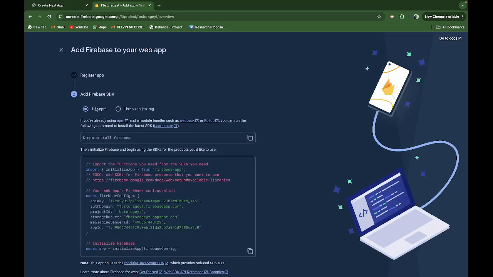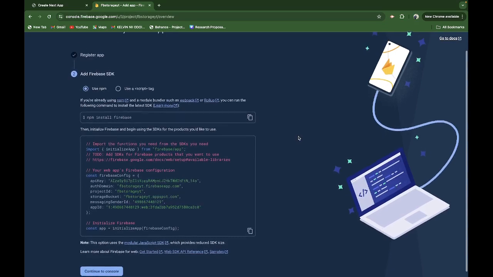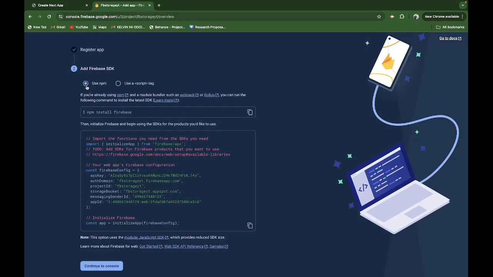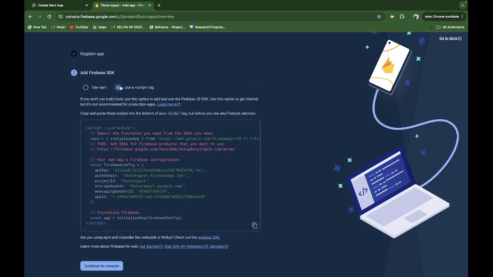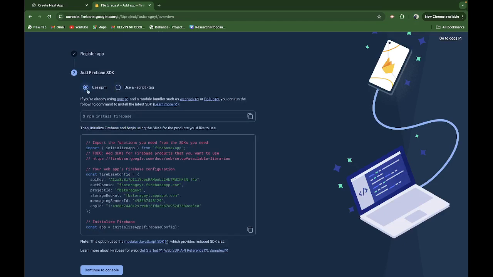Good. So at this point, you get some prompts of certain things you need to do. So if you want to use npm, you're going to follow this procedure. If you want to use a script tag, you change the radio to the script tag, and you're going to follow this procedure. But we are using npm, so we are going to leave it on npm.